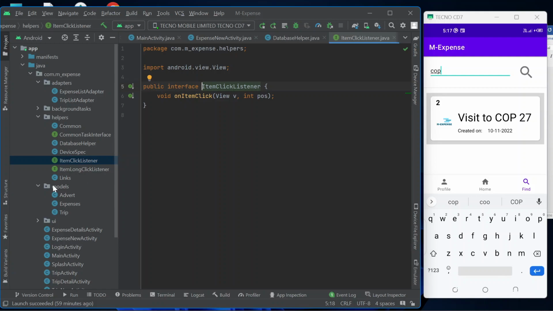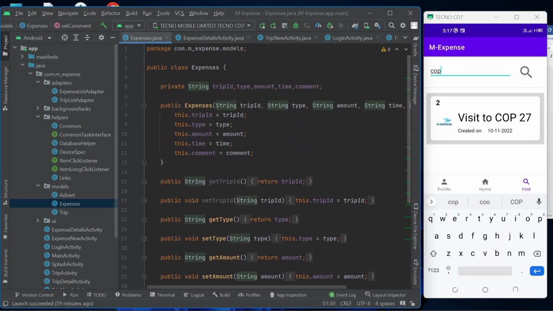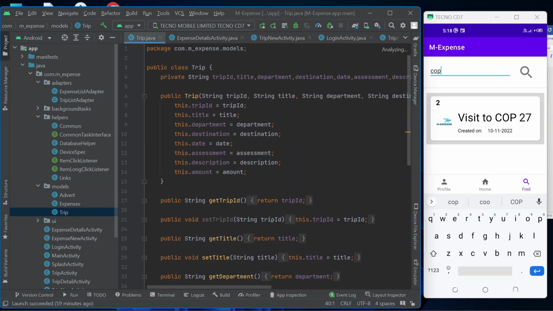So how our database is working is we have models, let's say for the expenses. We can start with trip. These are the expenses, and so we have a model, a way to nicely capture the data. This is the shape of our data. This is a constructor, taking all these fields as arguments, like trip ID and the rest.